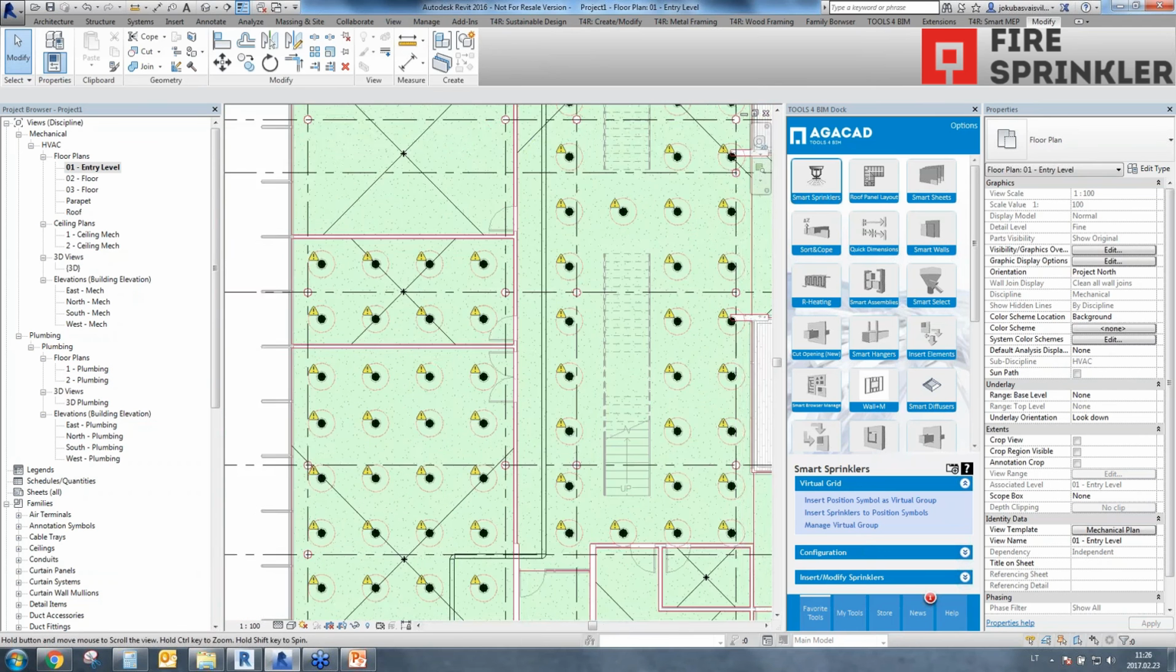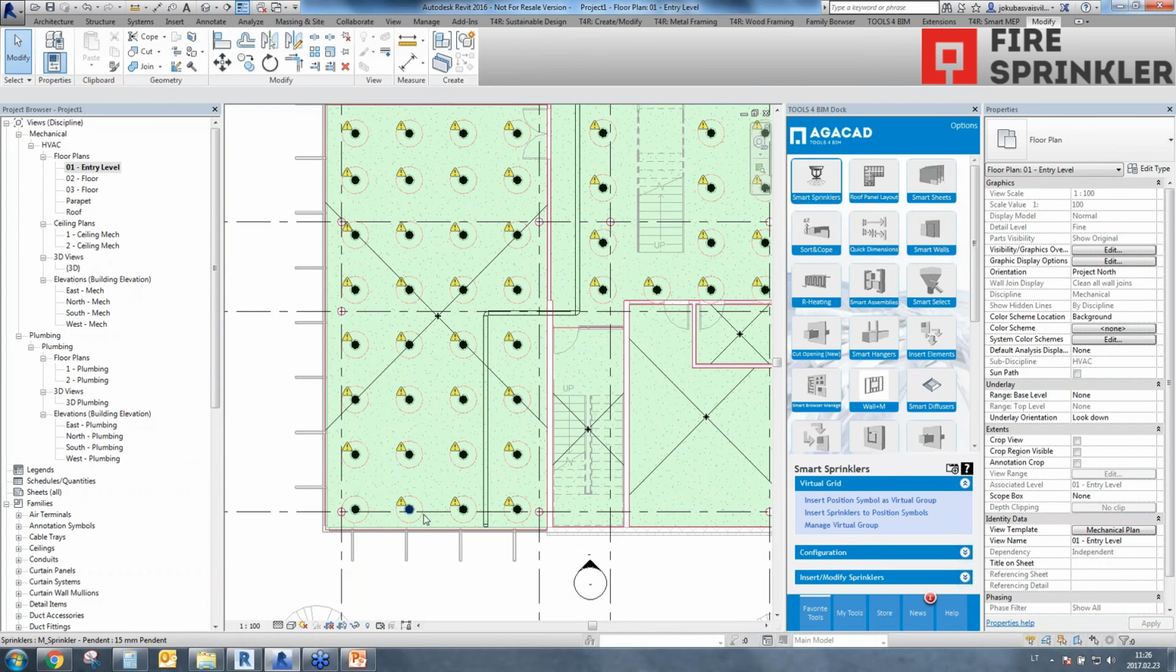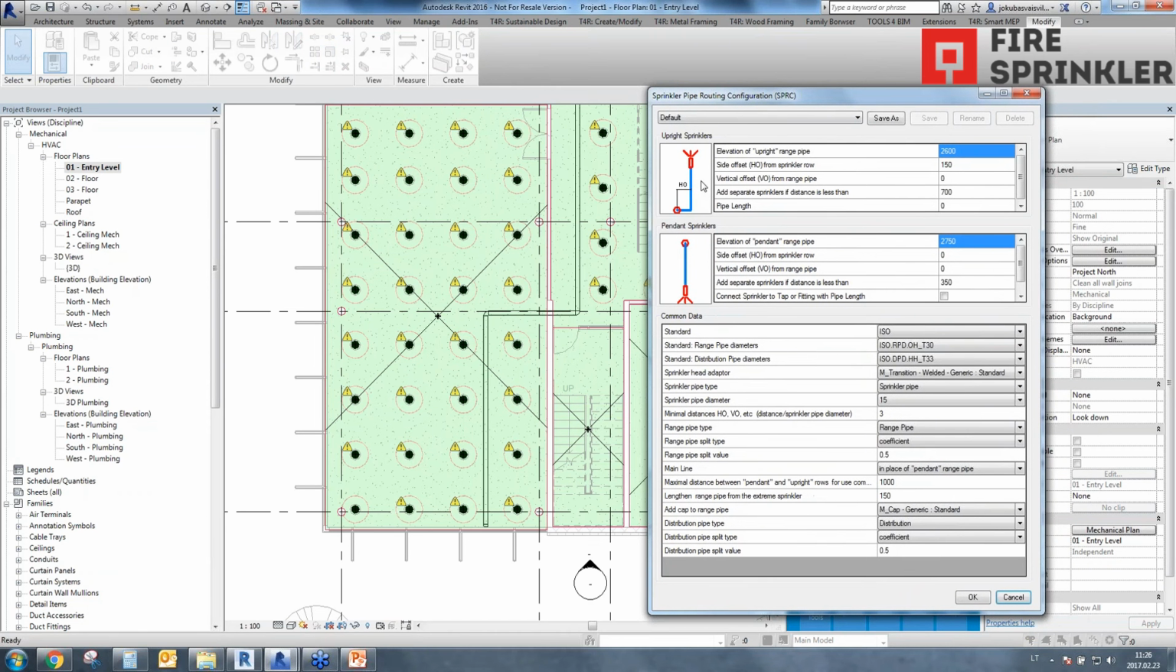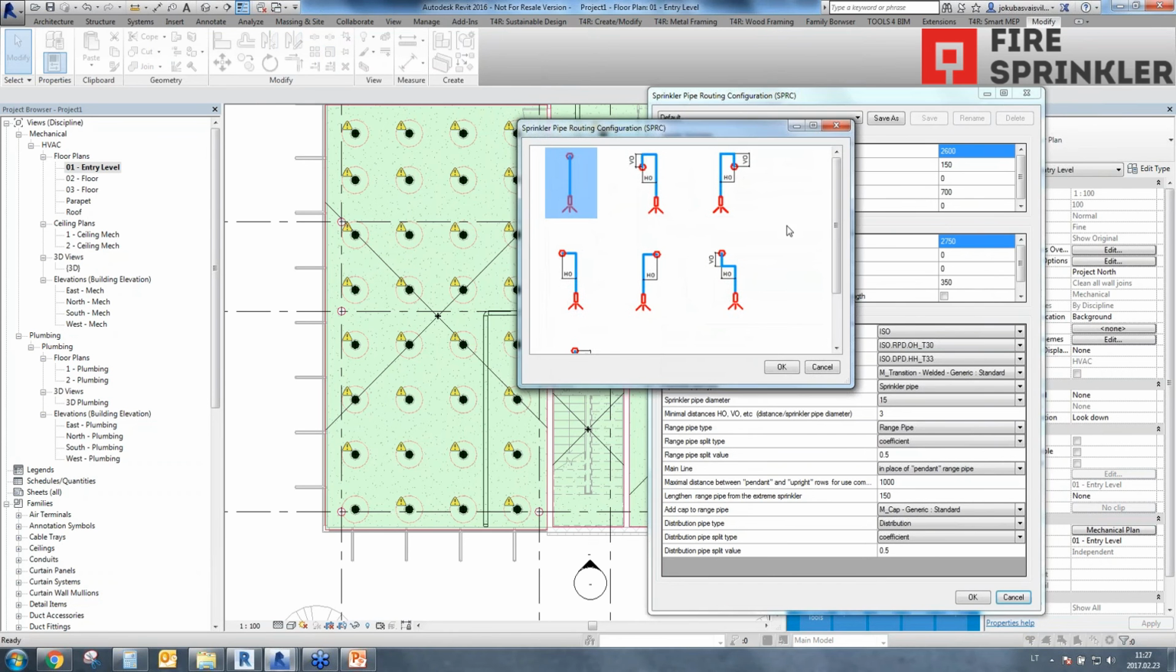And the next thing, well, what we have to do is to configure how we want to connect our sprinklers to this distribution pipe. So the next step is to go to the configuration tab and hit sprinkler pipe routing configuration. The very first thing we have to think about is an upright and pendant sprinkler connection pipe, how the sprinkler will be connected to the range.